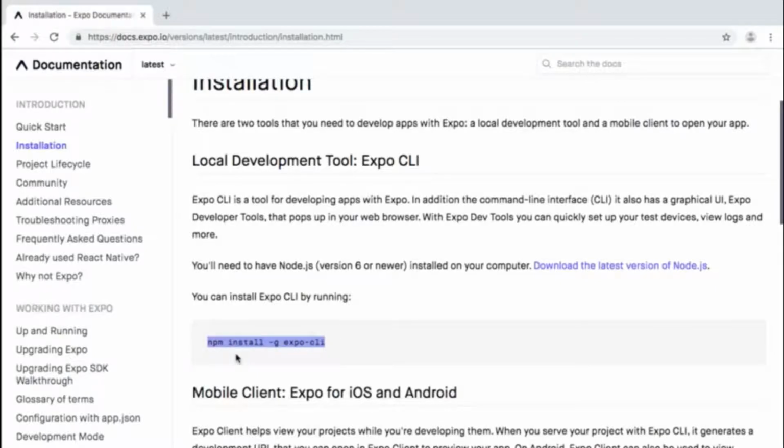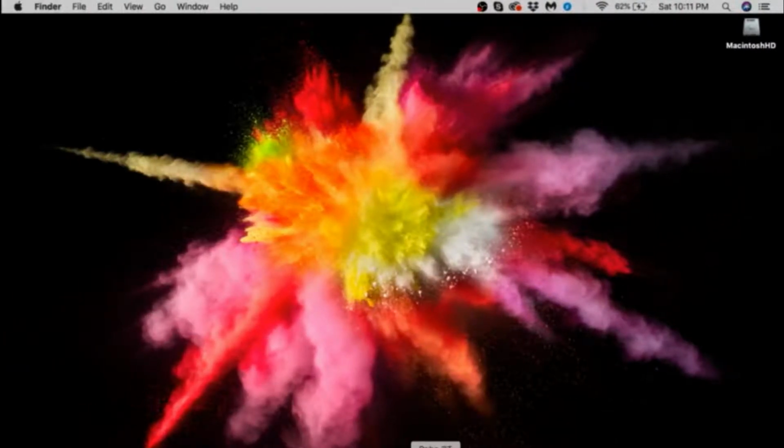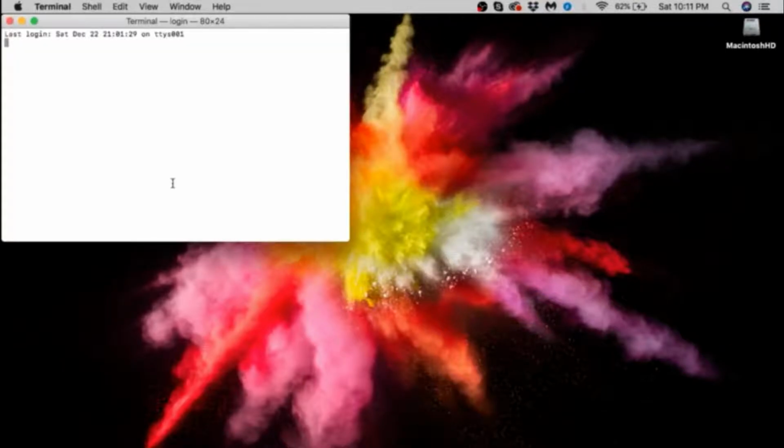So basically you can just copy this line of code, and you just go to your terminal, and right inside of your terminal you can paste it. And there, it won't do anything for me since I've already downloaded, so I'm just gonna close it.